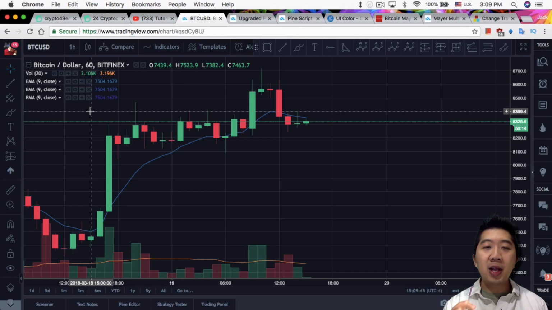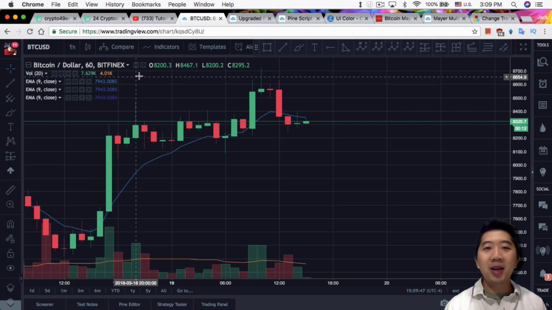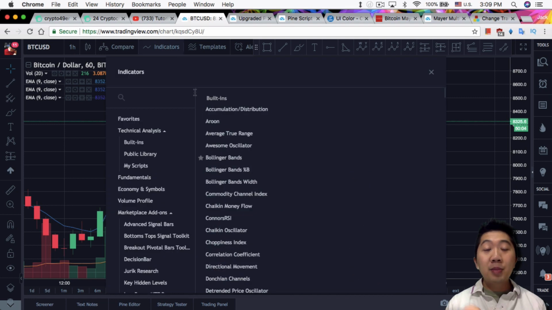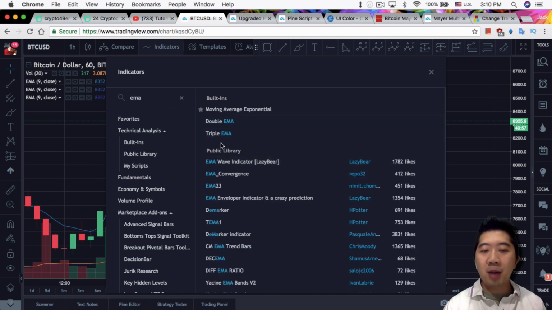So to add these Fibonacci trend lines, you probably could if you can find the right ones, because there are people that create these custom indicators. So maybe there's one that has, like, if you type in EMA, there are a lot of these public library ones that have different types of EMA in there.